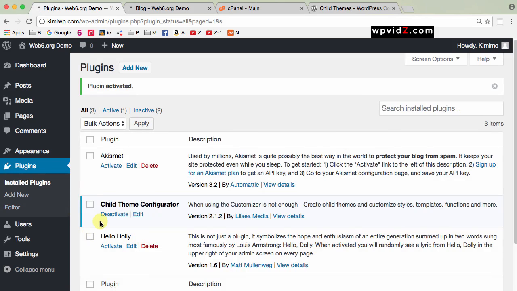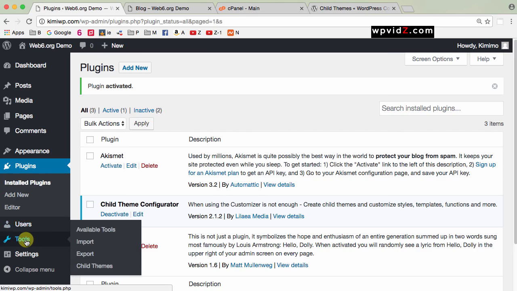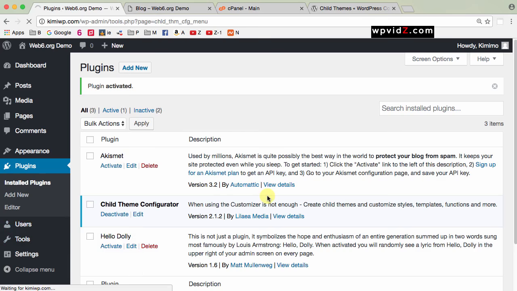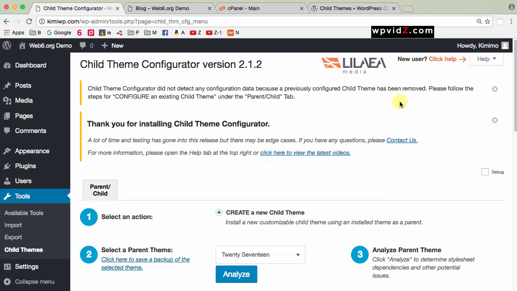Now we are brought to the plugins page. Now we have the blue border there, which means that now we can start to use it. So we go now to Tools and then Child Themes. So now we are seeing this plugin page, and you can read these descriptions, but for now we are going to start the steps.